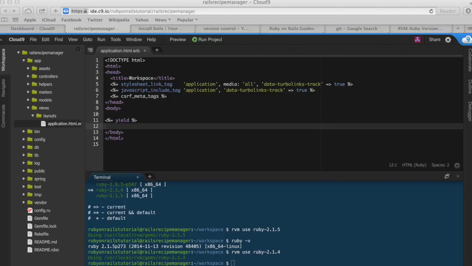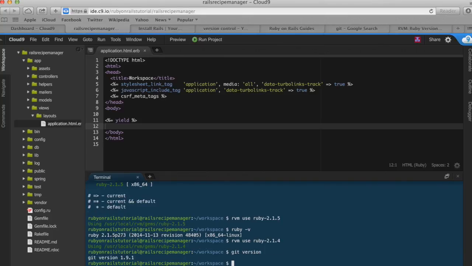So next, I want to talk about version control with Git. Now your Cloud9 environment comes with Git pre-installed. To check that it is pre-installed, go ahead and type in git, I believe it's git --version. Okay, and then it shows git version 1.9.1.